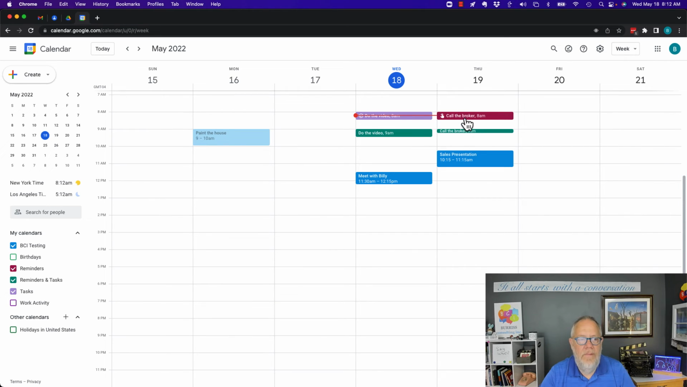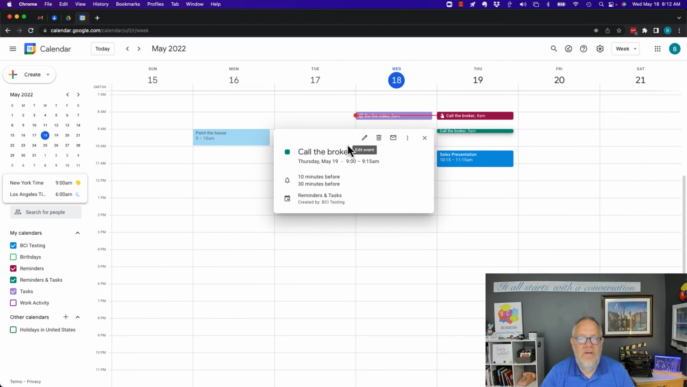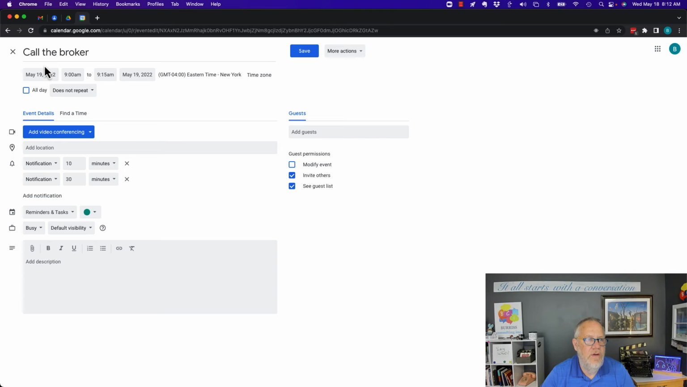Now, here's another one. Here's the reminder I have. This is the task, and here's a reminder. So I've done the same thing. I hit the edit button, the pencil. You can see I put this as an event. I can make it repeat if I want to, weekly on Thursdays, and I have my 10-minute notification and my 30-minute notification. I have the box to put all kinds of information.